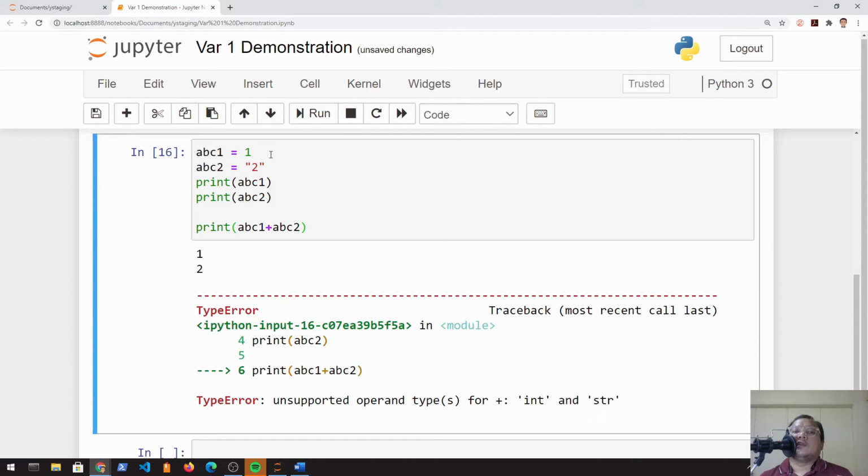Right. Now, we know this is an integer, and this is a string. So without amending these two, how do we actually add these two together?